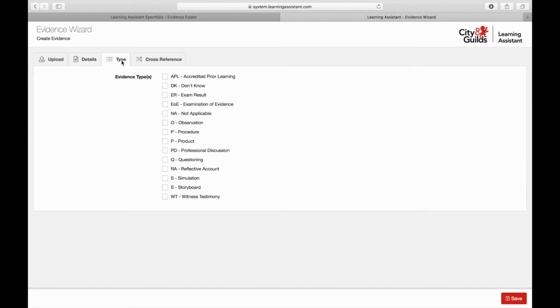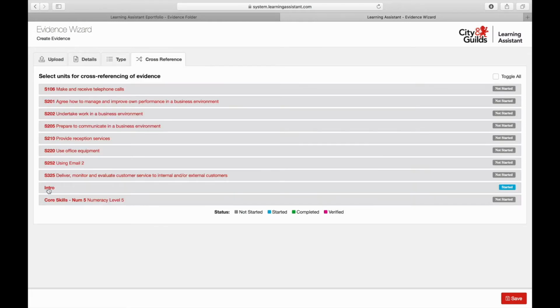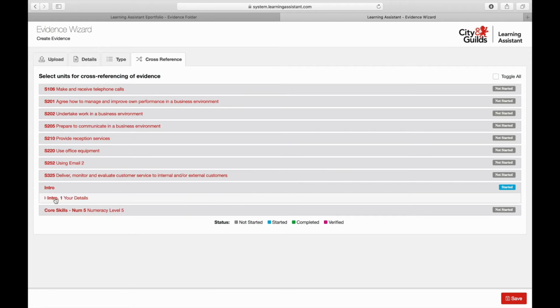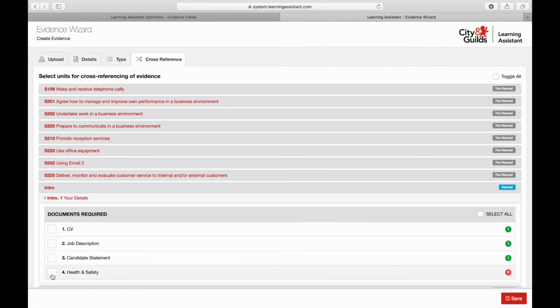We're going to go to type, and this time we're going to choose procedure. We don't have one for policy, but policy, procedure, it's kind of the same thing. So I'm going to click that, and then I'm going to cross-reference. I'm going to go back into the intro unit, intro point 1, and I'm going to tick health and safety policy. But before I save this time, I'm actually going to go and have a look in the other units in the portfolio, and I'm going to see if this document links into anything else that I'm trying to claim.